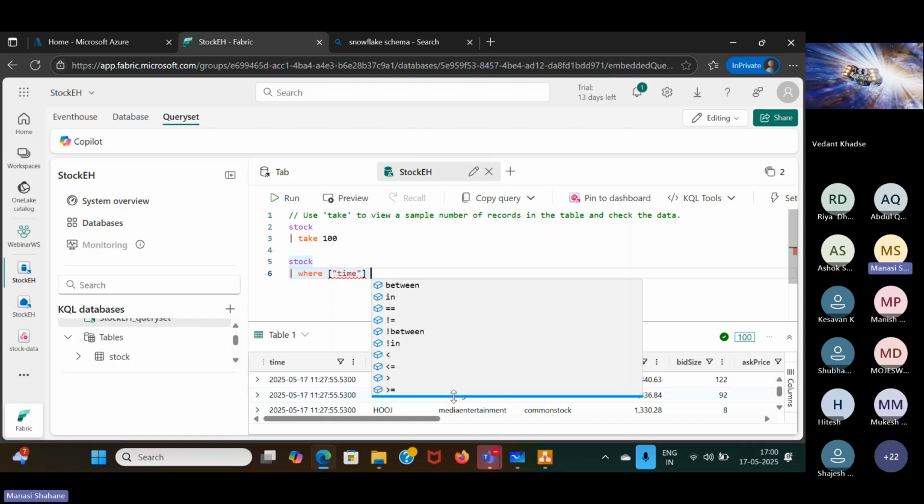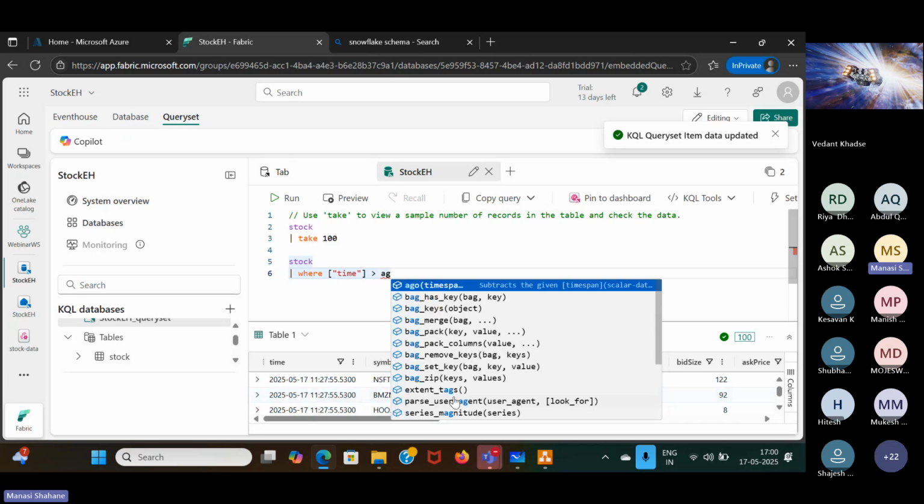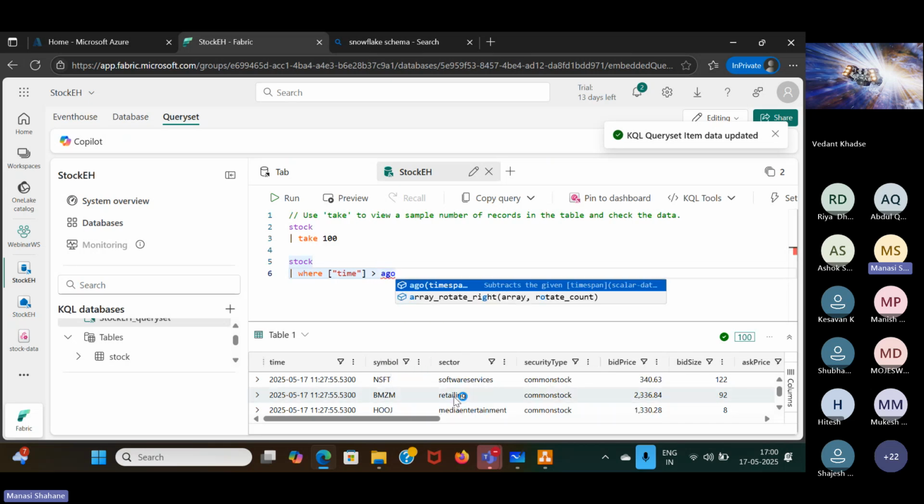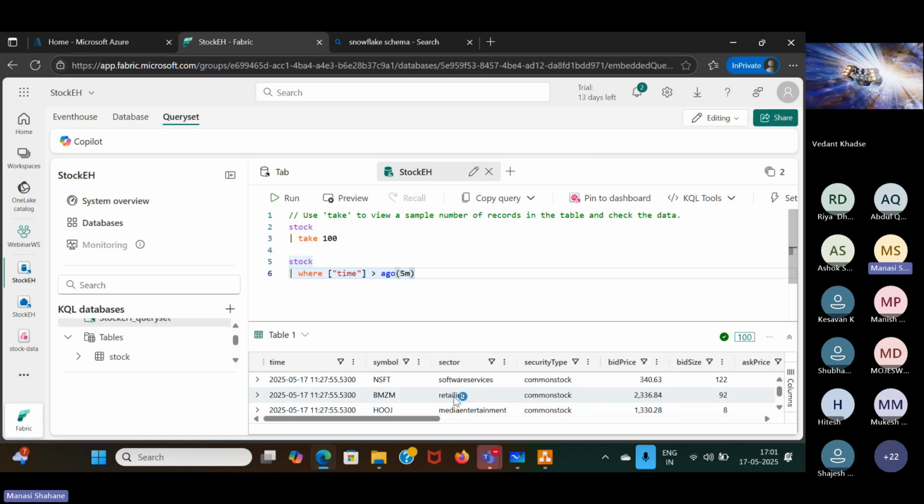And I'll say, because here we have to use, I'm giving a time frame of greater than 5. So I'll use a function called ago, which will take the time span. Okay, it will take the time span. So ago will just mention the window, I can say, like after every 5 minutes, it will calculate the average stock prices that are there.